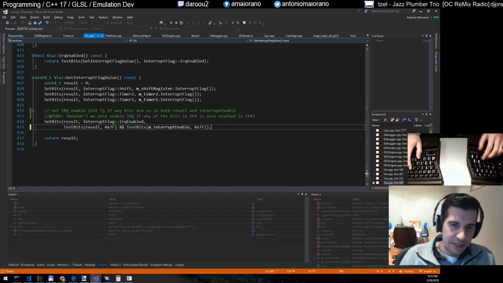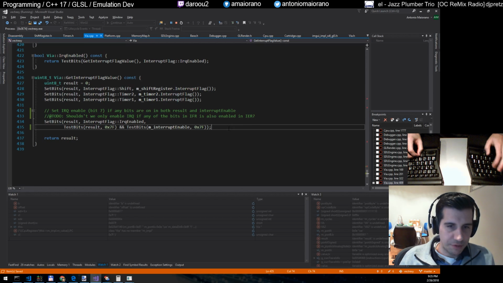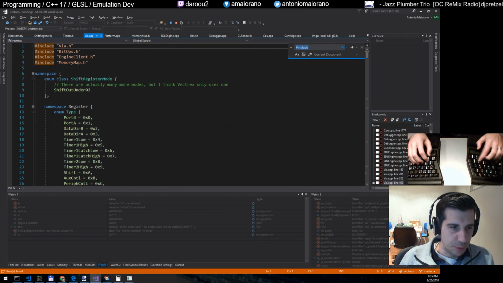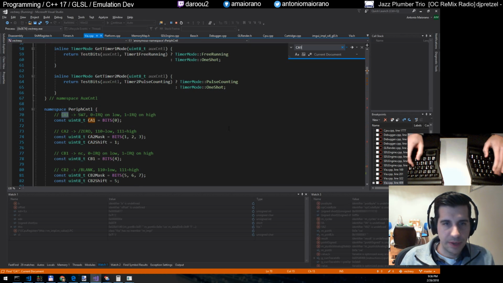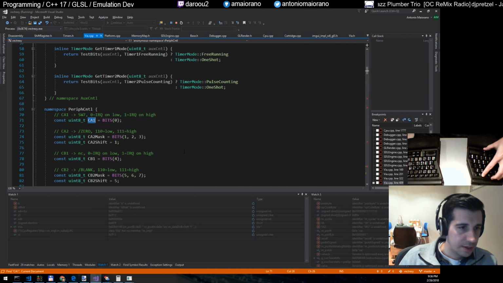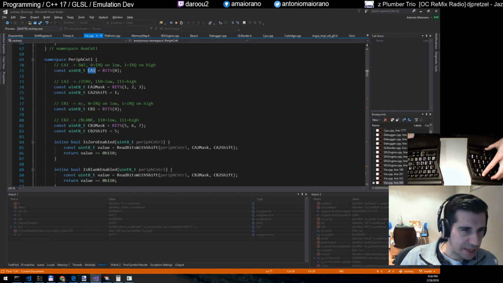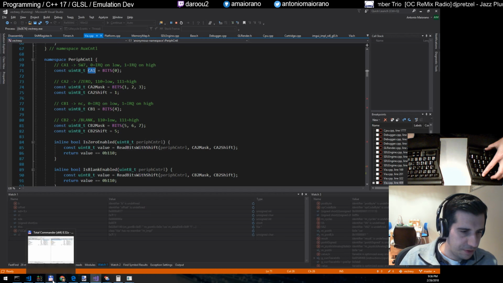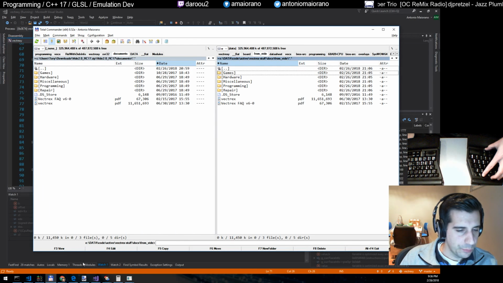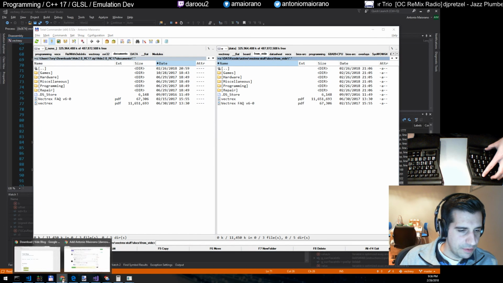Anyways, we can't really leave it like this because the game was waiting for CA1 and the CA1 bit will not be set, right? Because I'm not actually setting it. So I need to figure out what this means again. So peripheral control CA1 in the context of the Vectrex. Where can I find info about that?